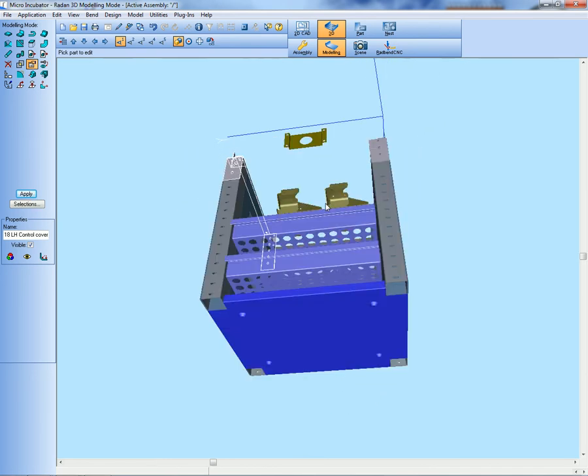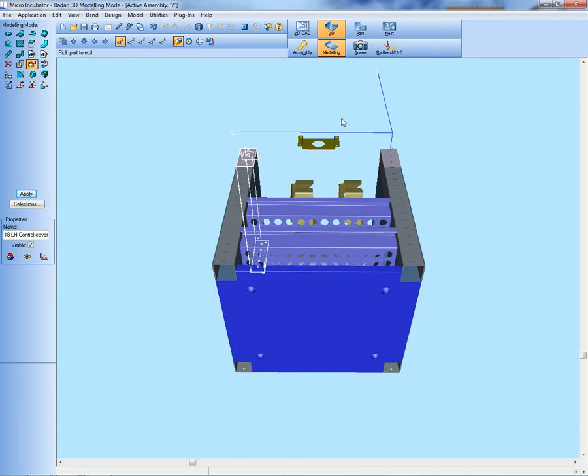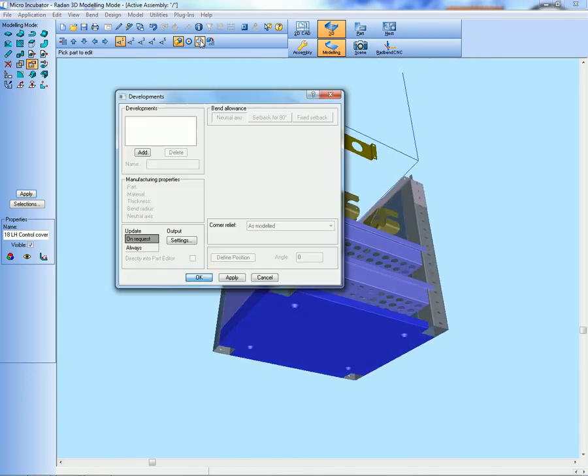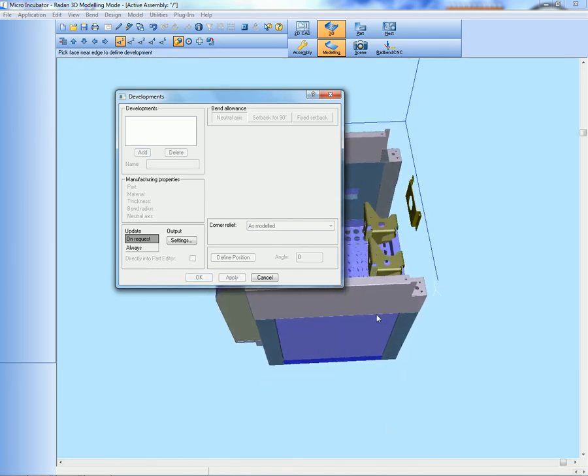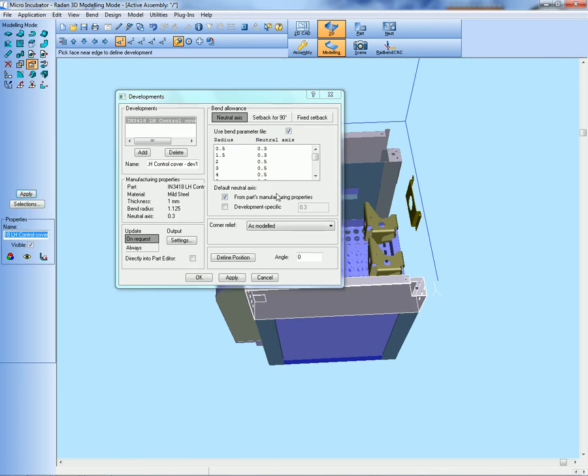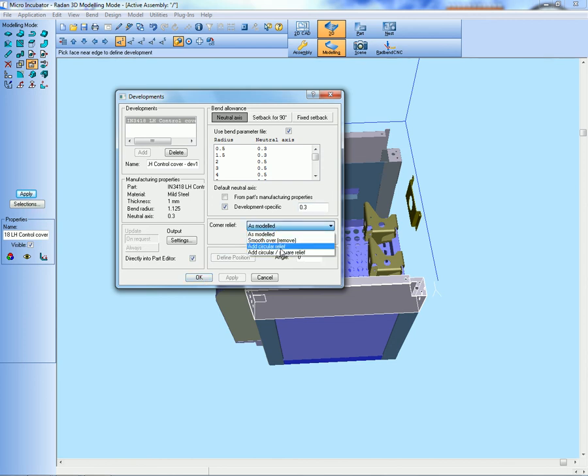So if we just pick something at the bottom there, what I'm going to do is add a development now. Pick one of these parts, say this part here, and it's looking at the bend table. We can have a develop specific neutral axis, or we can have a bend table. You can do all this automatically straight into the part editor, and you've got the option here to add corner relief, smooth relief, etc. I'm just going to smooth this one.